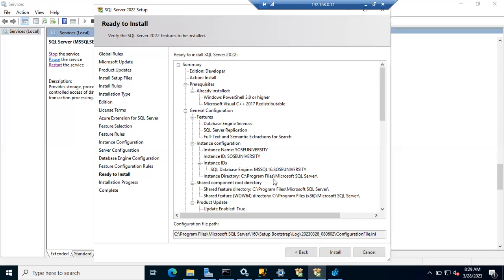And we'll also choose the collation settings. And we'll choose the drives, in which drive you want to install data, log and tempdb. And we'll also choose the tempdb settings. We'll choose the max DOP and memory settings during installation of the SQL Server 2022. That's it, guys. Finally, we'll click on install button.